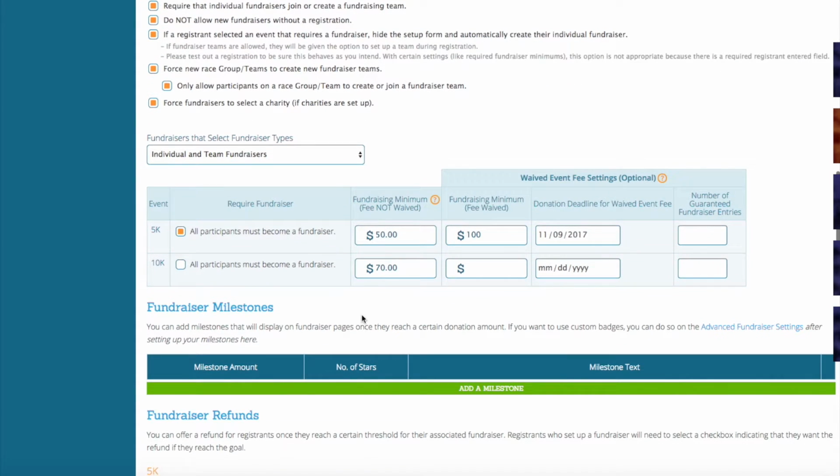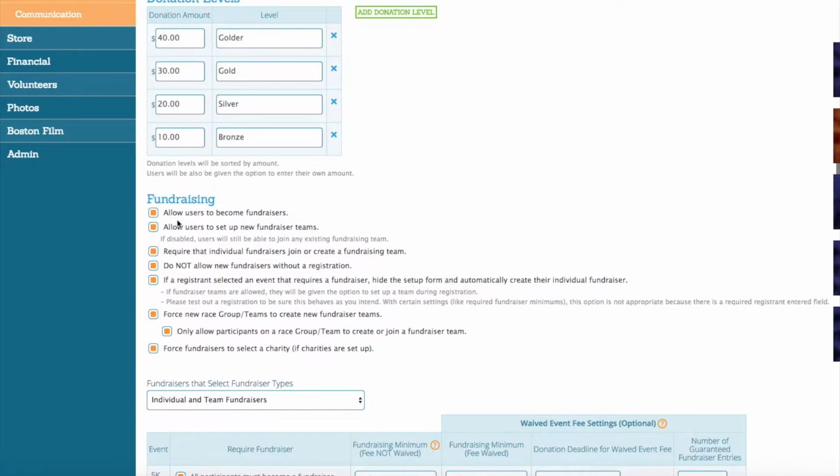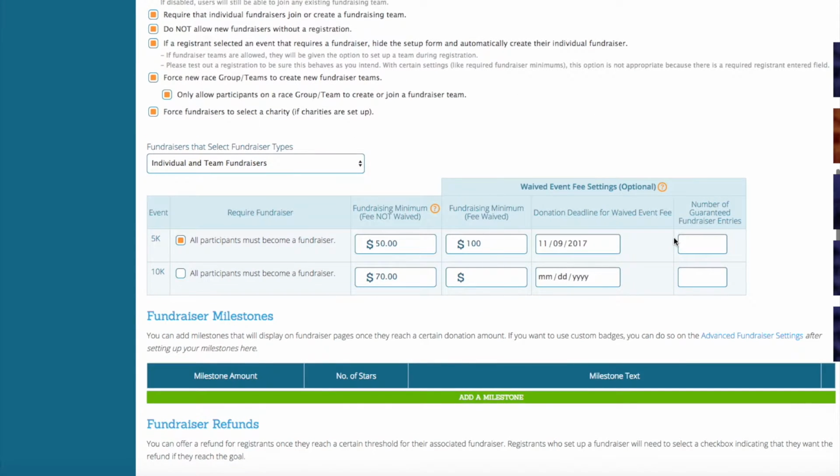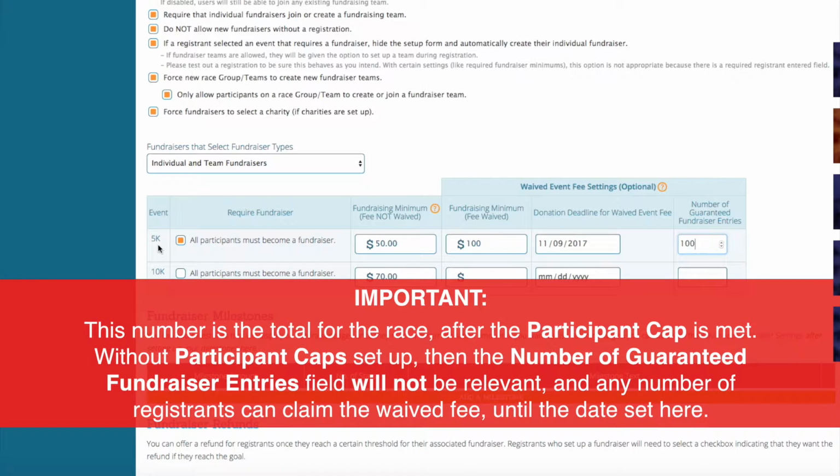This donation deadline for waived event fee date will also be the last day when registrants can claim the waived event fee offer. However, they can still create fundraisers after this date, unless otherwise restricted by your race setup. Finally, you have the option to set a number of guaranteed fundraiser entries. This field can be used to guarantee a specific number of waived entries per event, even after the participant cap is met. For instance, if you set this number to 100, then 100 people will be able to agree to the fundraising minimum and claim this waived entry fee, even if the specified event is full. It is important for you to note that this number is the total for the race after the participant cap is met.